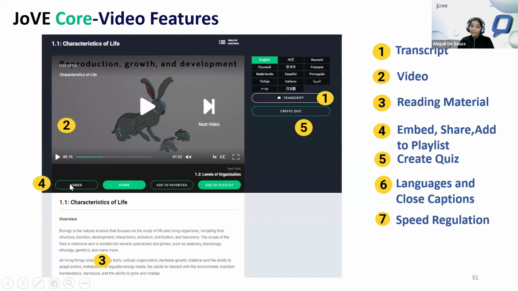Once you click on embed, it will redirect you to a specific code. In fact, you just have to click on copy embed code over there. And then you simply have to paste that code within your course page. Let me show you how you can paste it within your course page.